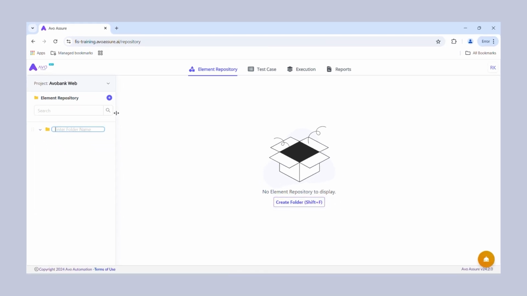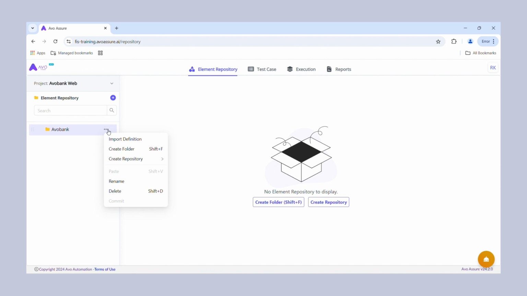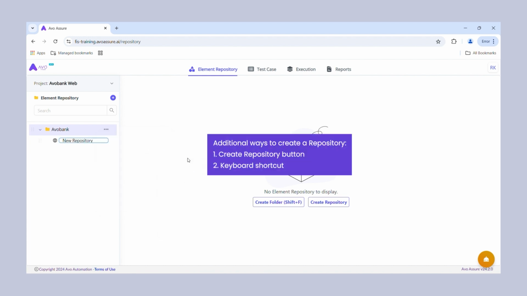Name the folder, and as a best practice, ensure it reflects the name of the application whose elements are to be captured. Click the three dots or ellipsis across the folder name, select Create Repository from the context menu, and then the application type. For this demo, let's select Web. Please note, you can also create the repository by clicking the relevant button on the screen and use keyboard shortcuts to choose your application type.